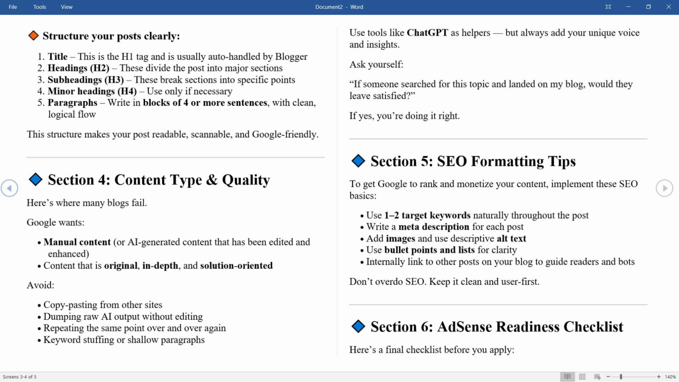Then within your content, make sure you have paragraphs. Write blocks of 4 or more sentences with clean and logical flow. What you can see on the screen are not paragraphs that can go through AdSense. You need to explain in detail. Make sure they are paragraphs, and each paragraph has 4 or more sentences with a clean, logical flow. So that's how the structuring is done.